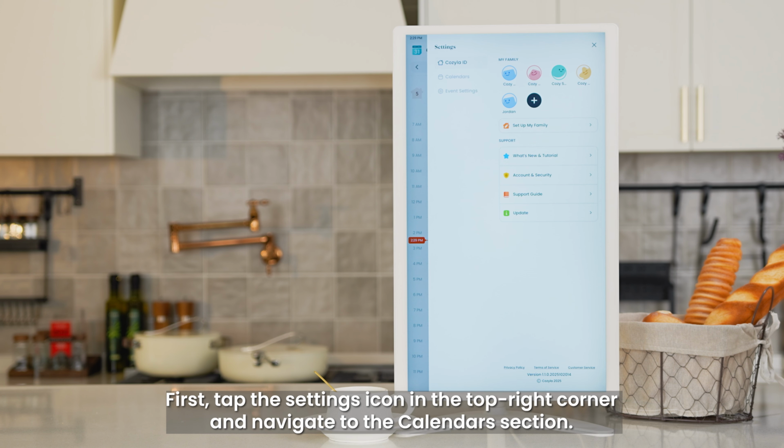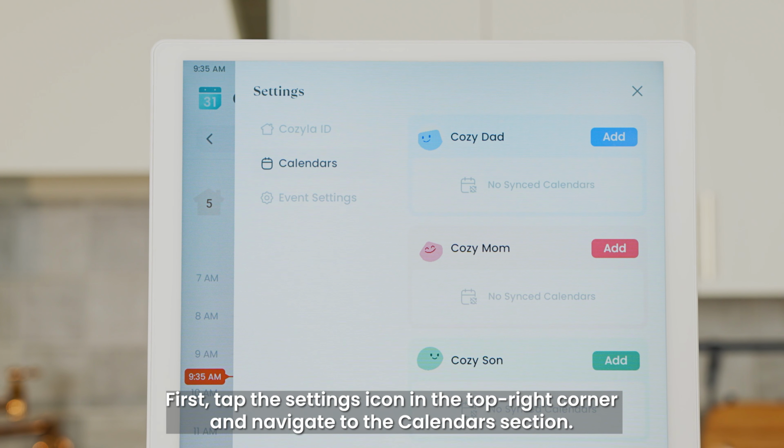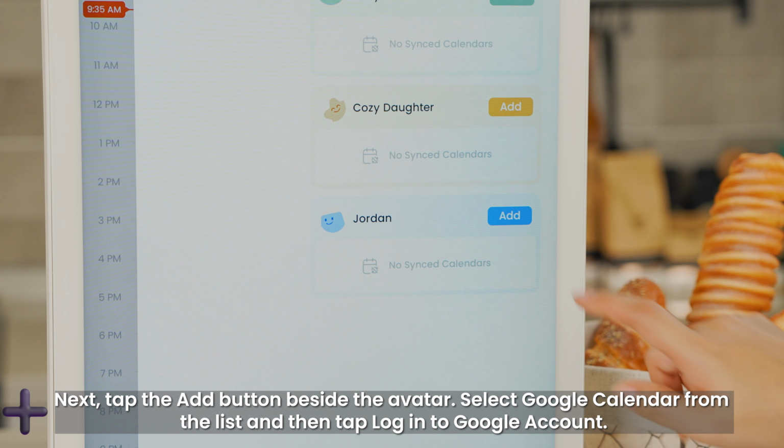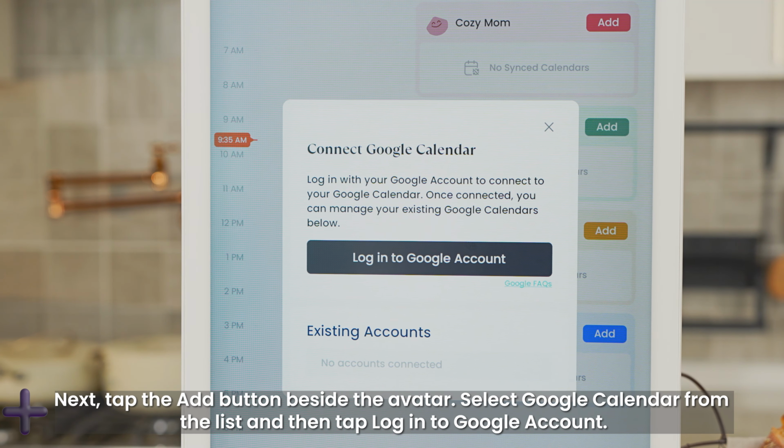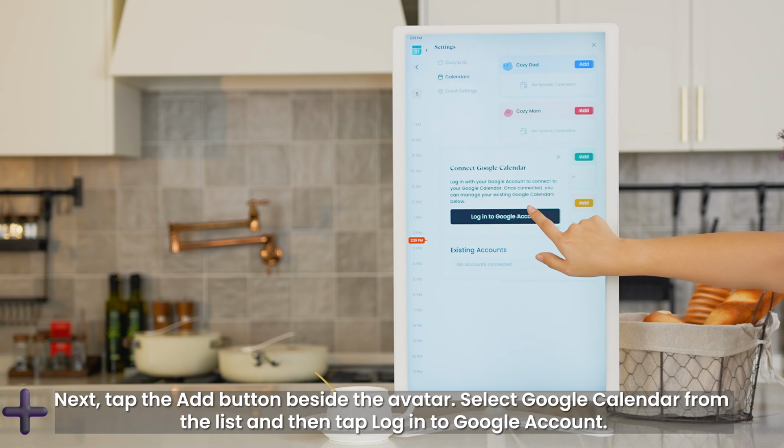First, tap the settings icon in the top right corner and navigate to the Calendars section. Next, tap the Add button beside the avatar. Select Google Calendar from the list and then tap Log in to Google account.